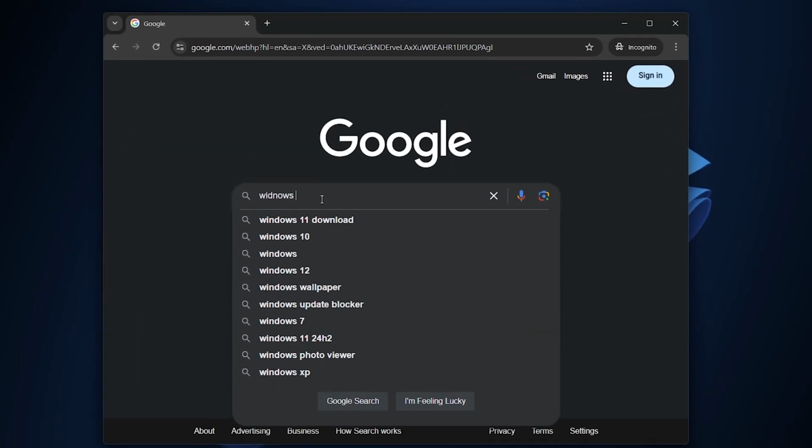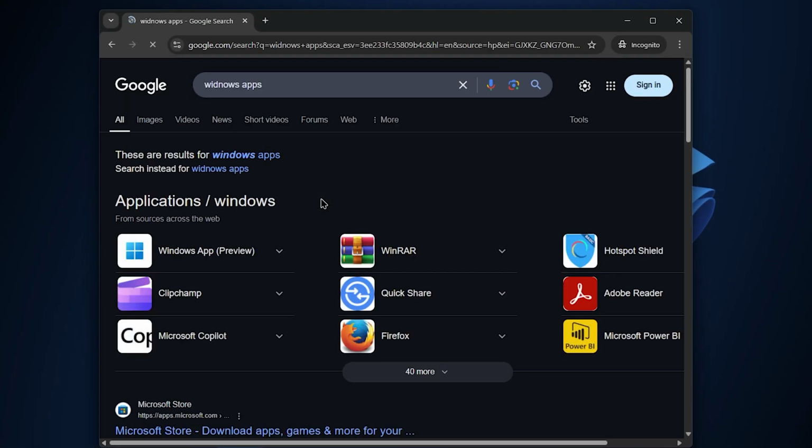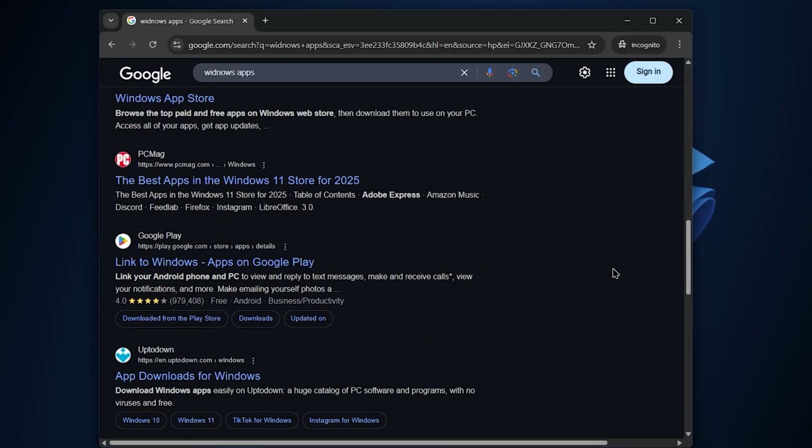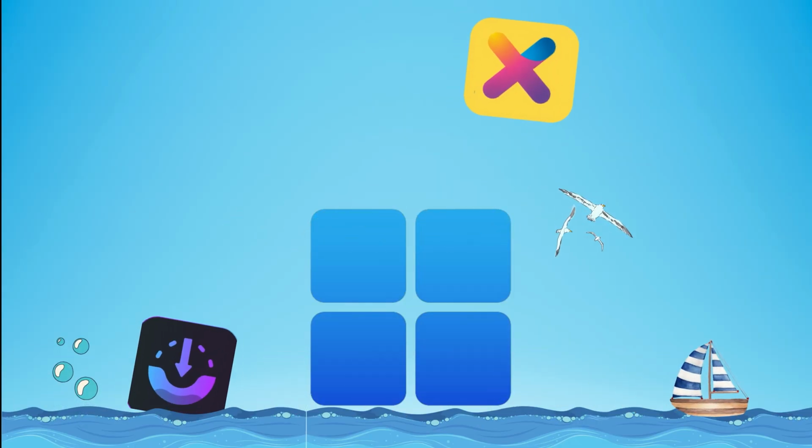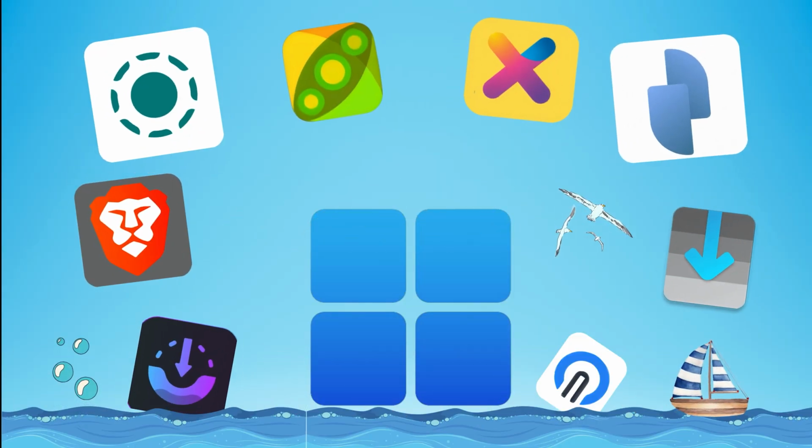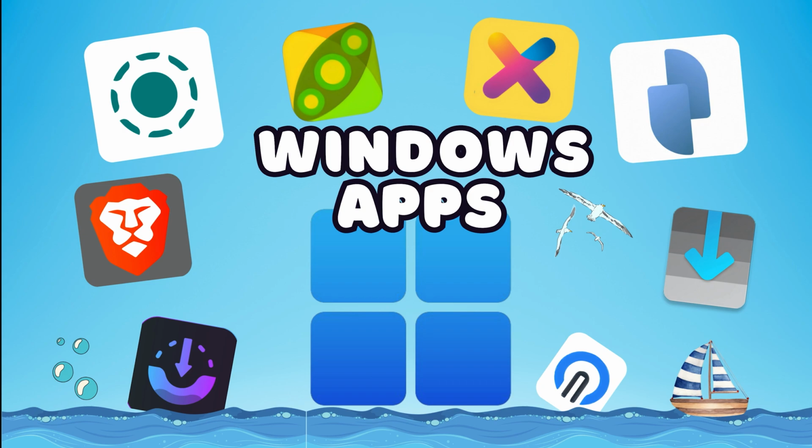Windows apps. There are a lot of them available, but which ones are truly useful and lesser known? In this video, I'm gonna show you 8 free Windows apps that you can use to level up your productivity. Let's get started.